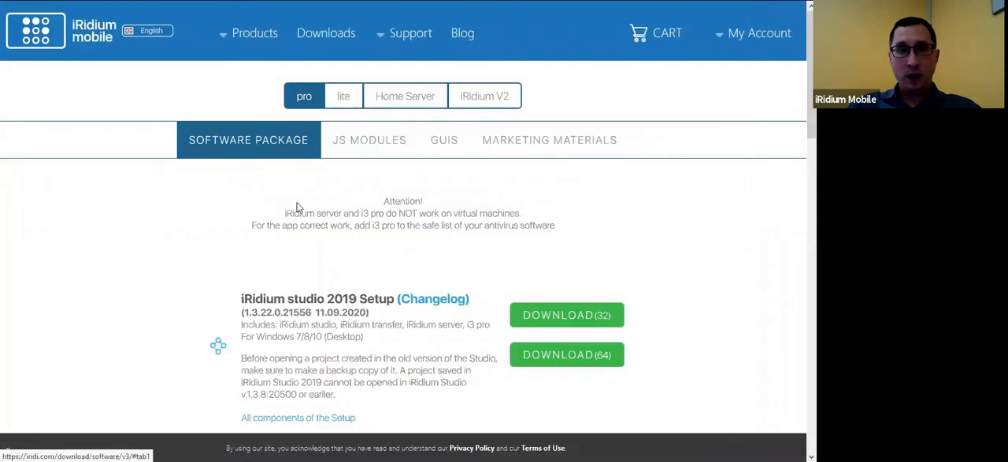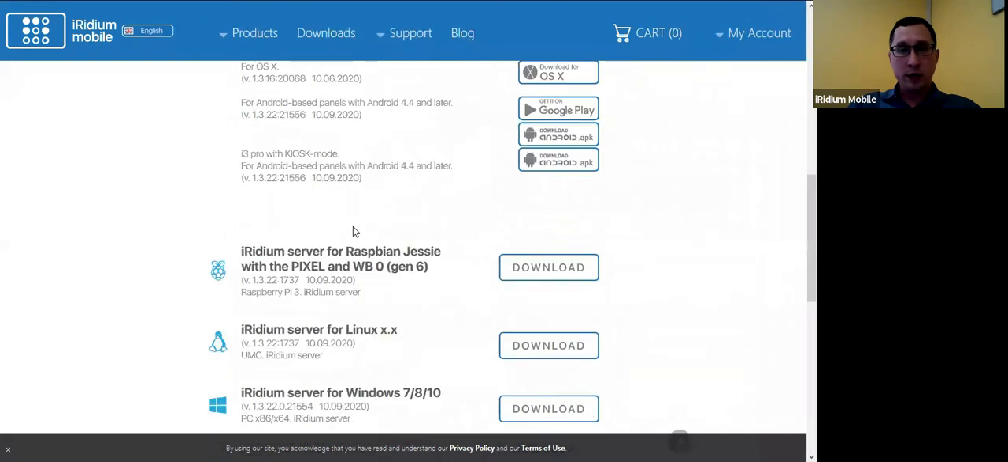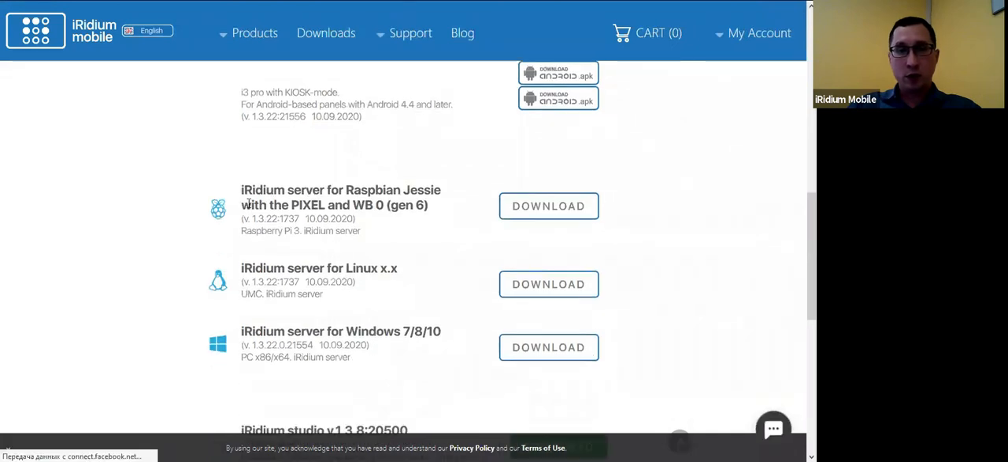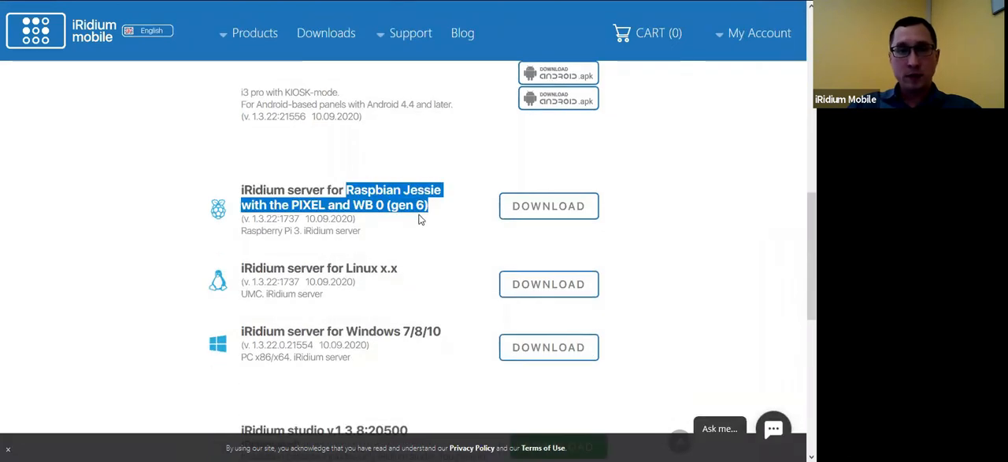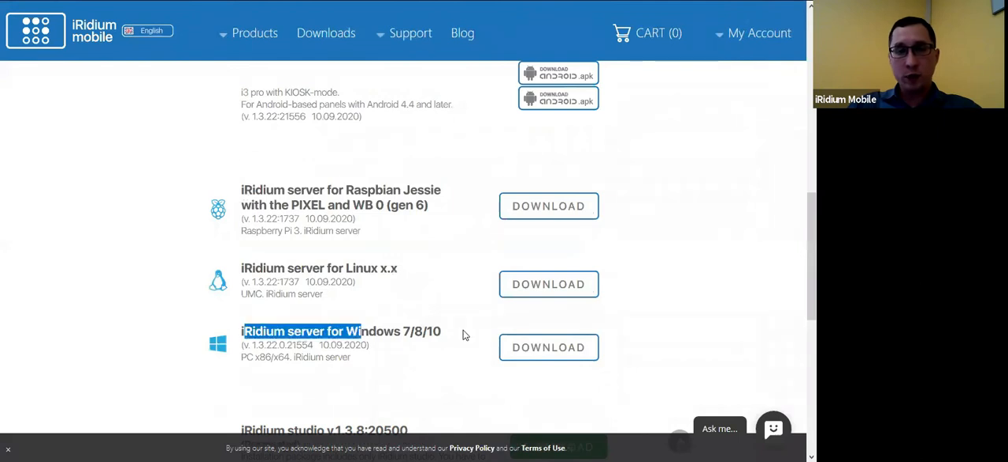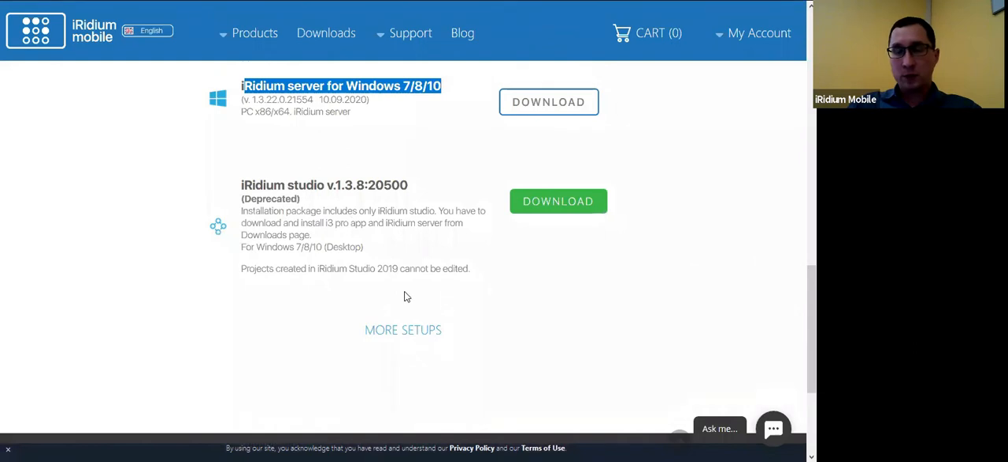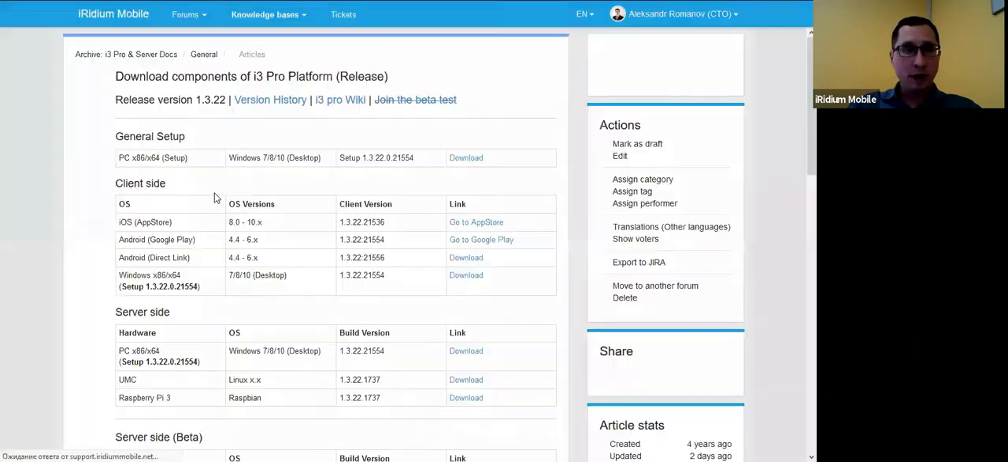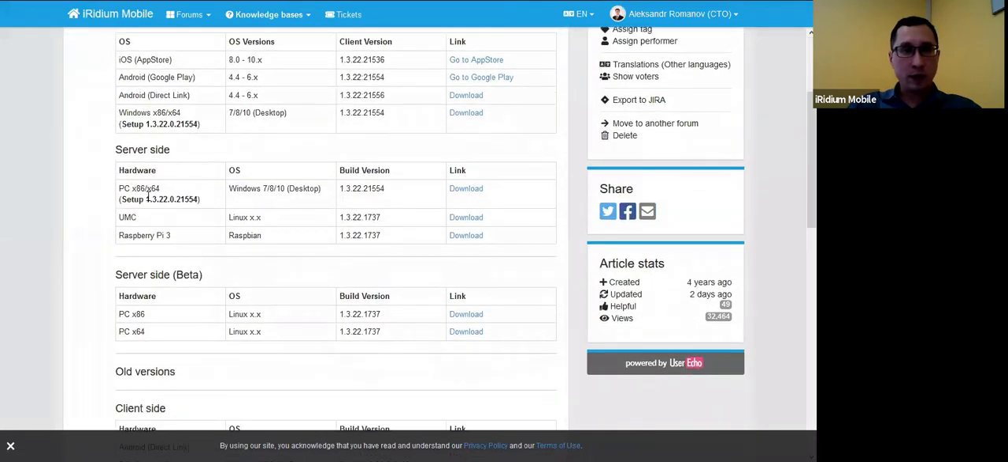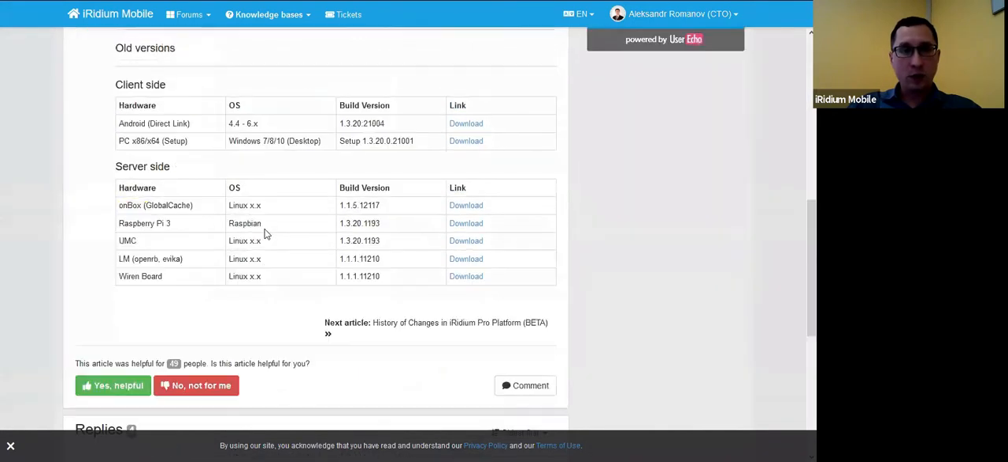And here we have the software package. As you can see, we have iRidium server for Raspberry Pi, for iRidium server on UMC only, or iRidium server for Windows 7, 8, and 10. Or we have a special section, more setup, and in more setup we have another server-side version, like PC, like a Linux machine, etc. All of this is possible here.